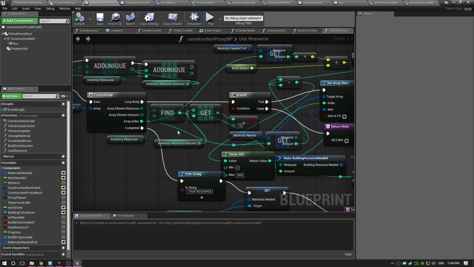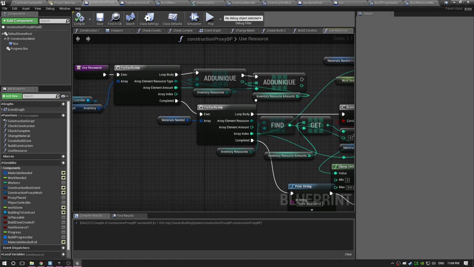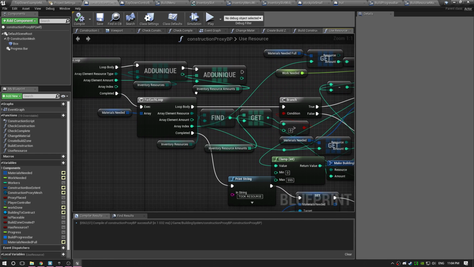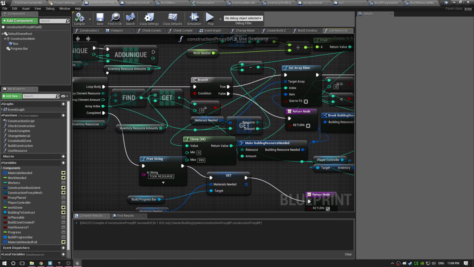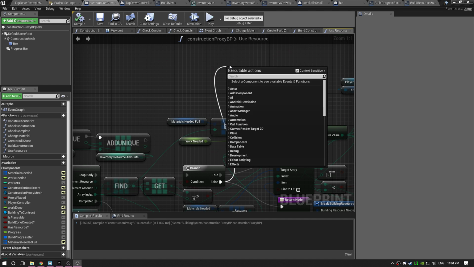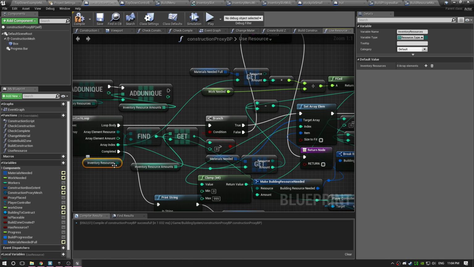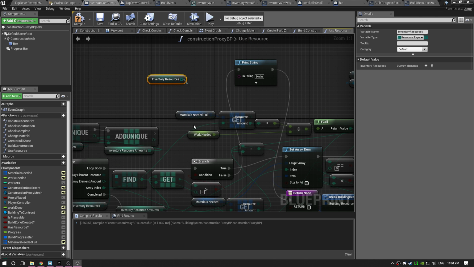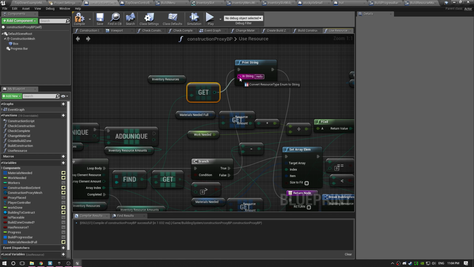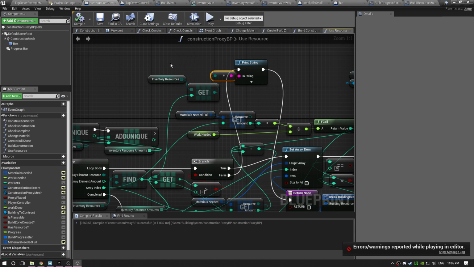So it's saying that if our player controller's inventory, for what resource though? Okay, I guess we're gonna print a string here. Print a string and I'll print a string for what we're missing. Stone. Don't have the stone. Are you insane?